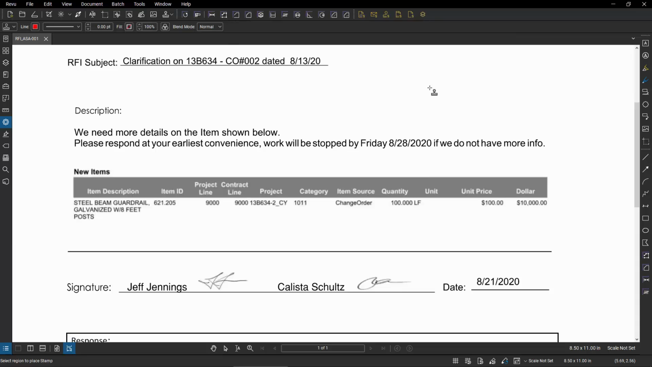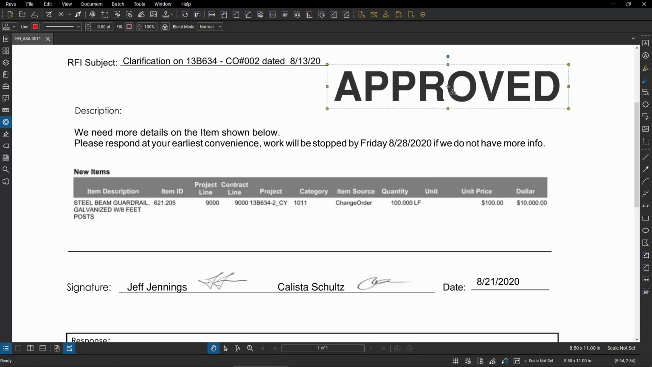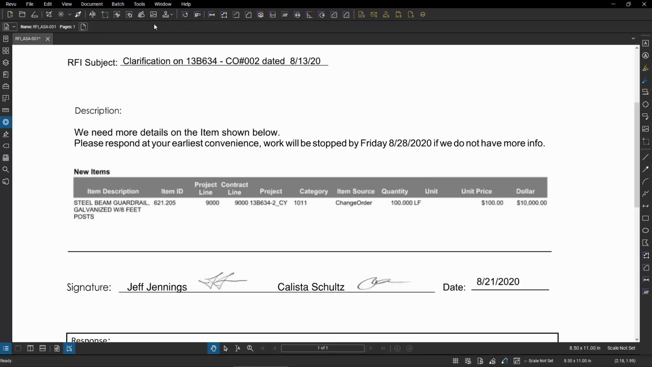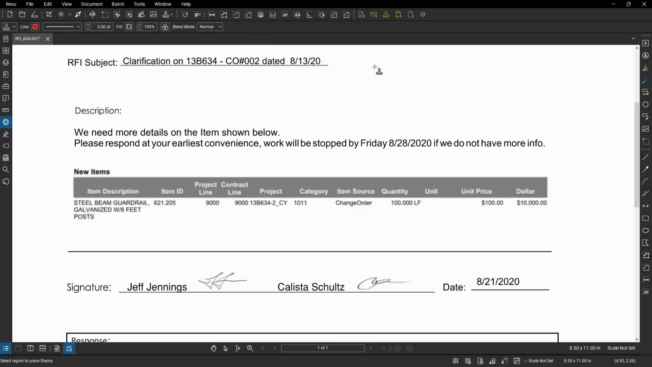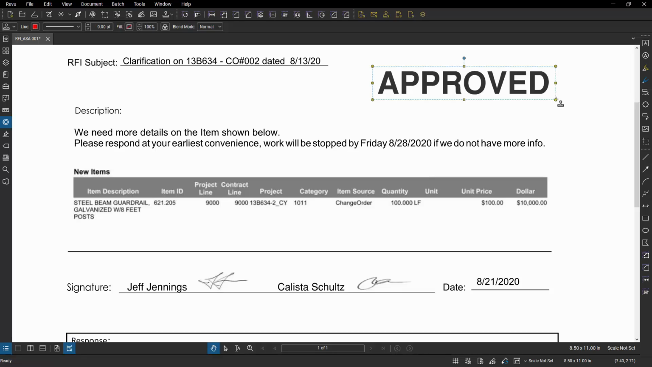I'm going to choose Approved. If I just go to the document and click a single data point, it will place that stamp exactly as it was created. But instead, if I want to, I can go to Approved and I can click and drag, and it will place a proportionally scaled copy of that stamp to fit the area that I've allowed for it. So you've got either of those choices.